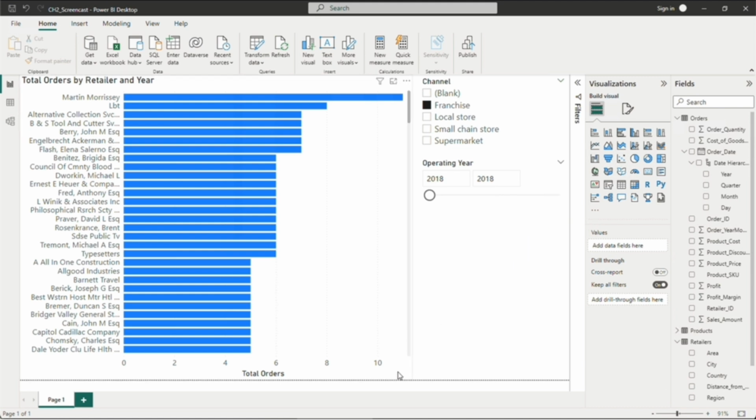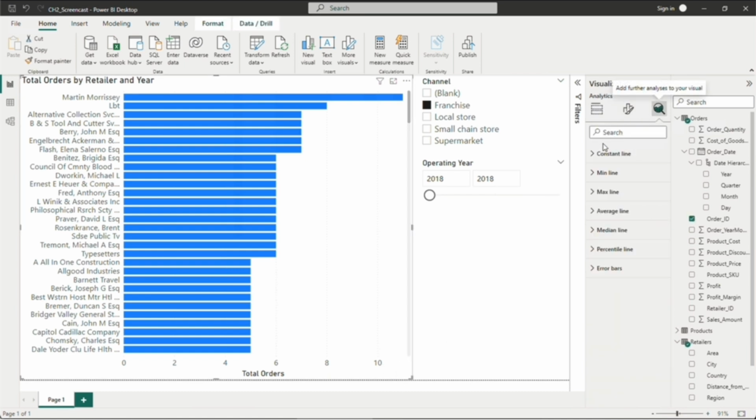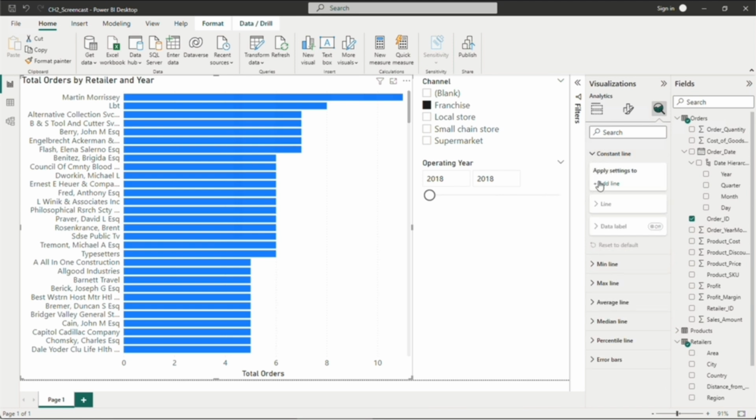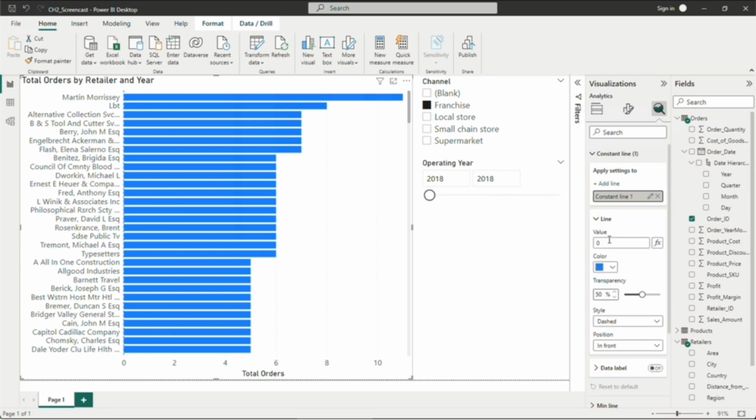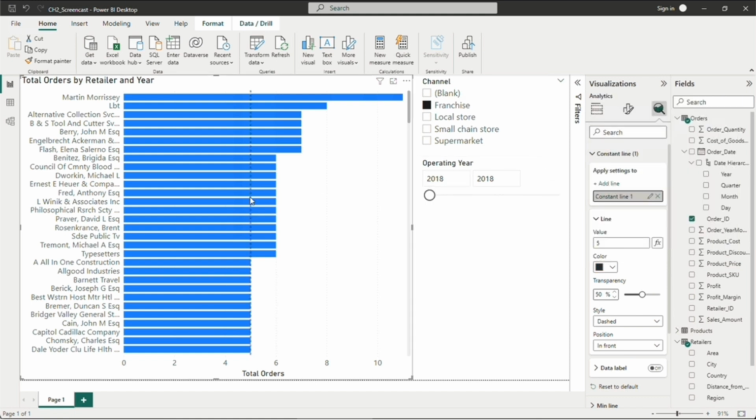Formatting options aren't the only way to make it easier to understand the data. We can also navigate to the Analytics menu and add lines to help visibility. It would be good to add a constant line representing the desired number of orders by retailers. Suppose 5 orders are normal for a franchise retailer to make in 1 year. To make it easier to see the line, we'll change the color to black, 20% lighter.